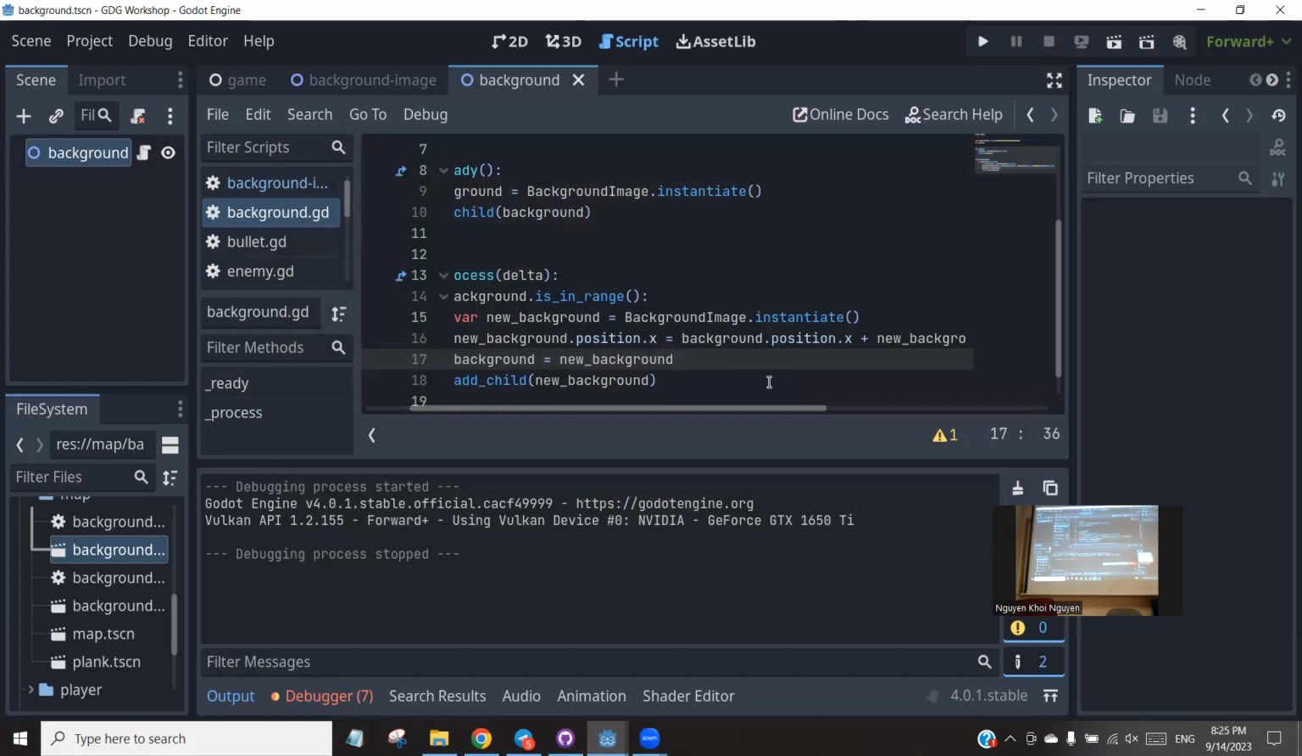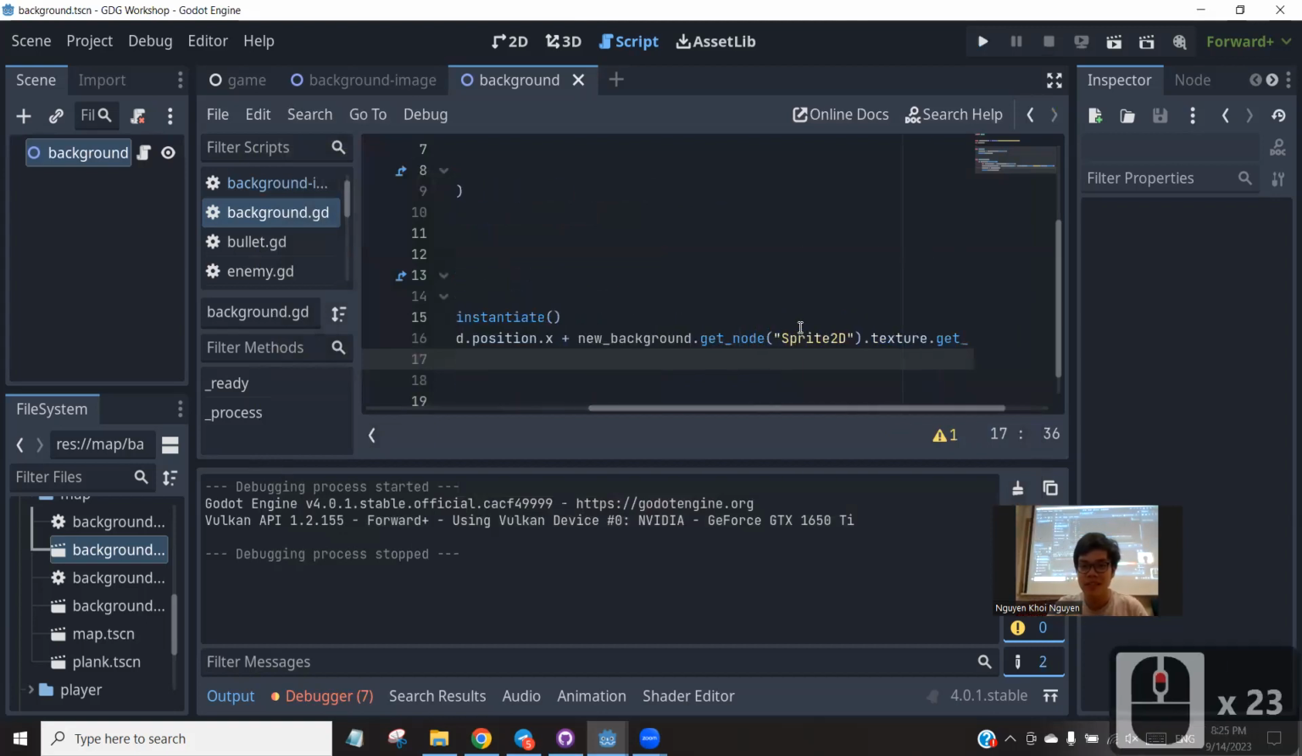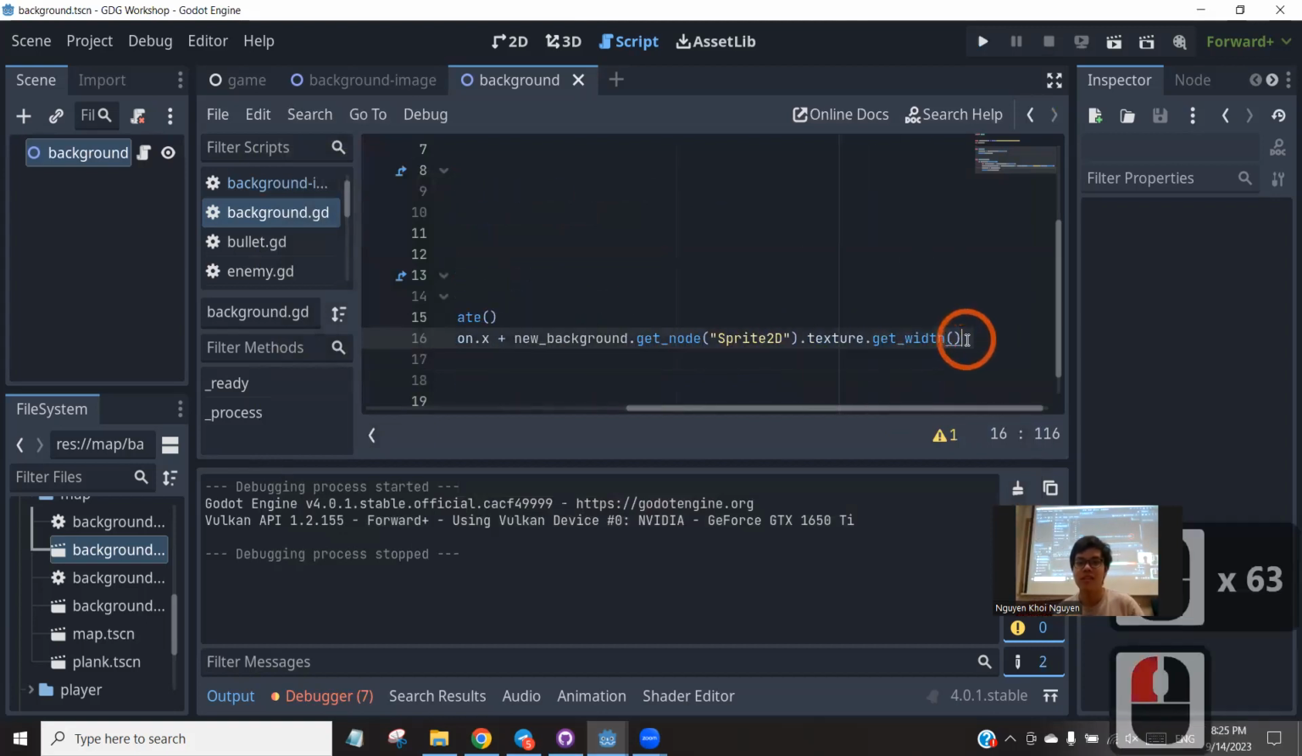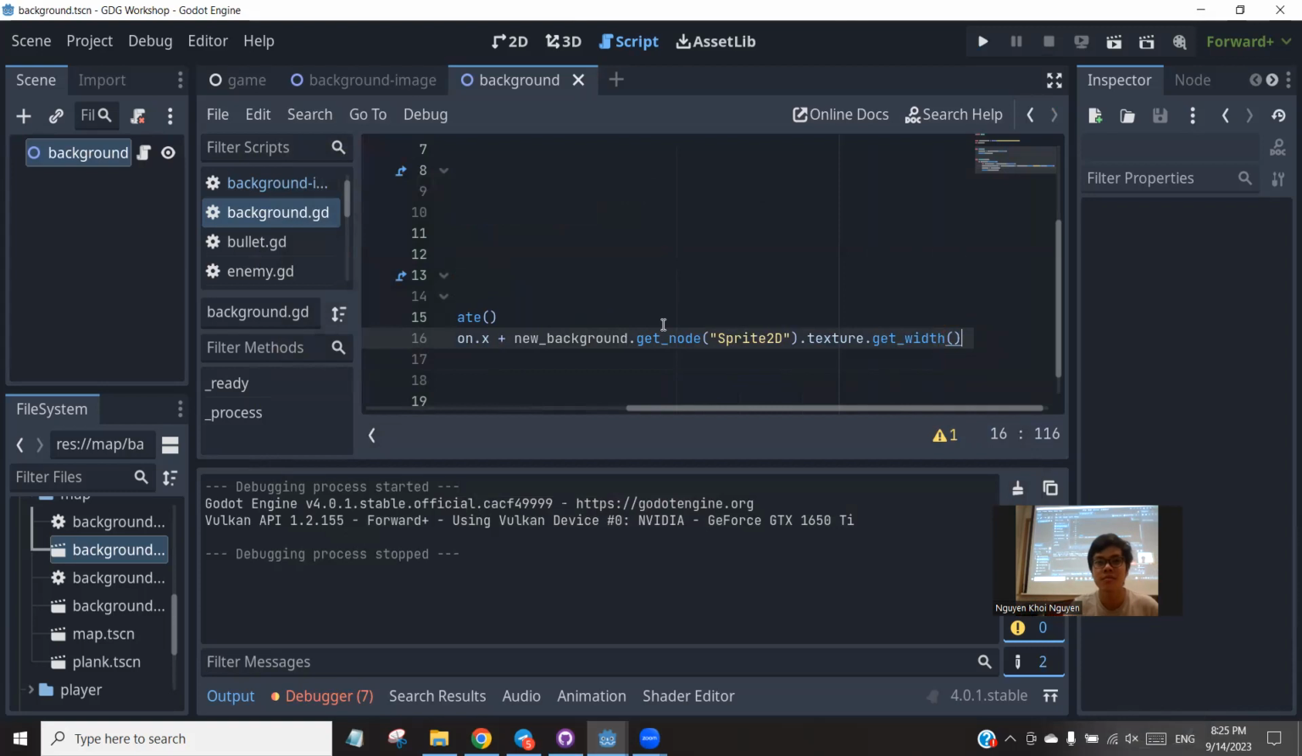Okay, so the thing that you need to take note of is this texture.get_width, right? It basically only gets the actual width before you scale.